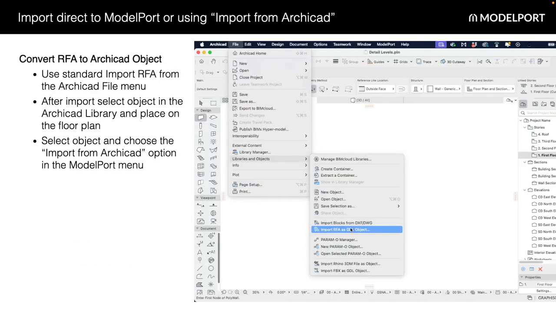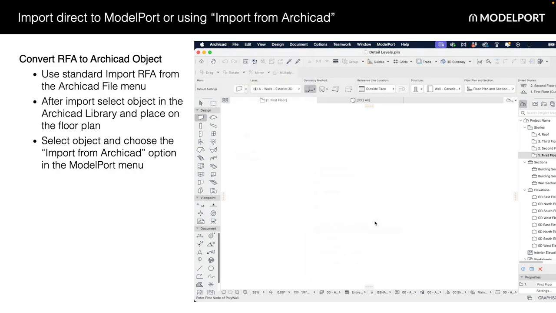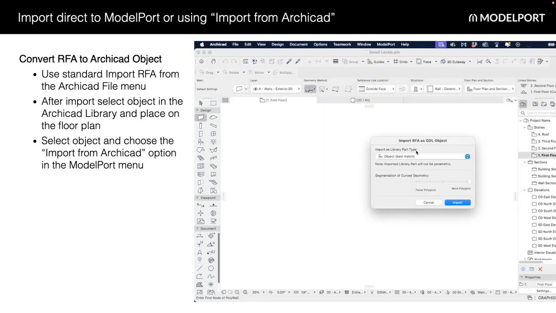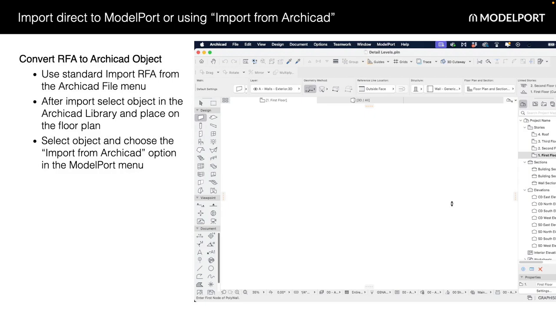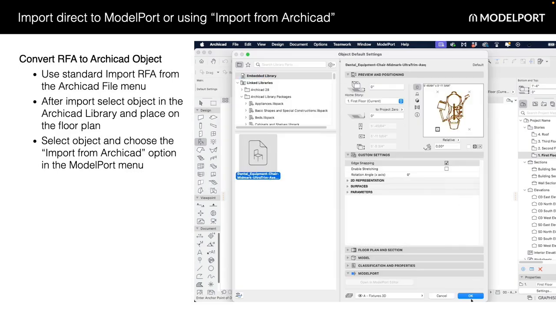So how does that work? First, I'm going to show you an example that uses a Revit object, and then we're going to import that into ModelPort once we've imported it into Archicad. Since this is a Revit object, the first step is to import that Revit object using File, Libraries and Objects, and Import RFA. This is a standard Archicad process. So we'll go ahead and select that option. We're going to select the Revit RFA object here, and place that into our floor plan. Once that is placed in the floor plan, we're going to go ahead and select that object.